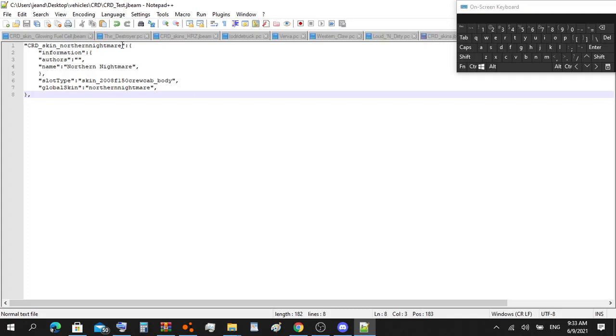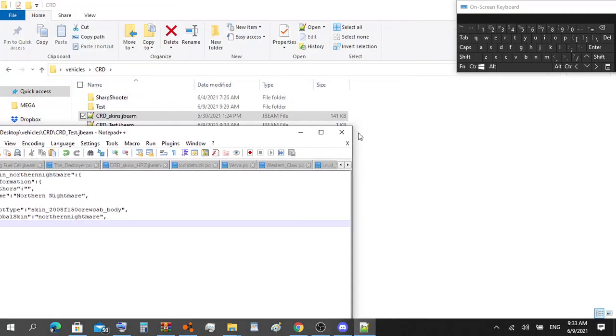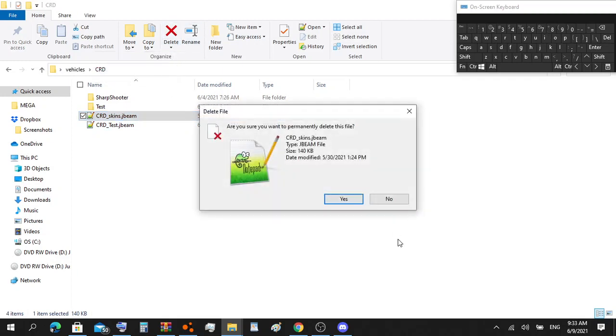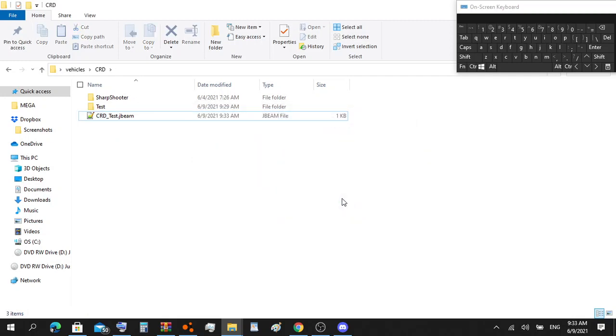Alright, this is saved. Now this is properly the CRD underscore test JBeam. Now we don't need this anymore, so we can just permanently delete this. This does not affect your main mod at all because you've just extracted it, so it won't change anything in your main mod. Now you have CRD underscore test.jbeam.